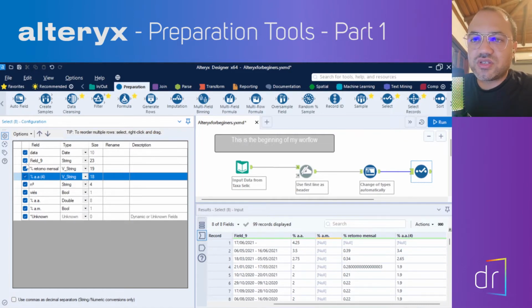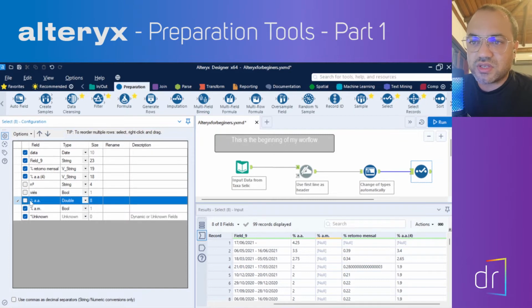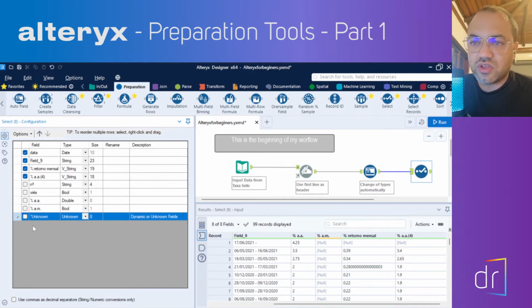So now we can filter only these columns to continue our job. Just click this checkbox in front of each field, and keep only the fields that will continue in our workflow. Number we don't need, VS we don't need, %AA we don't need, %AM we don't need, and this unknown we don't need either. So we can uncheck these and maintain only these four.